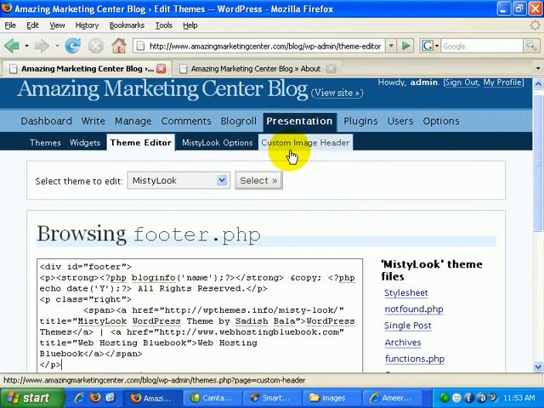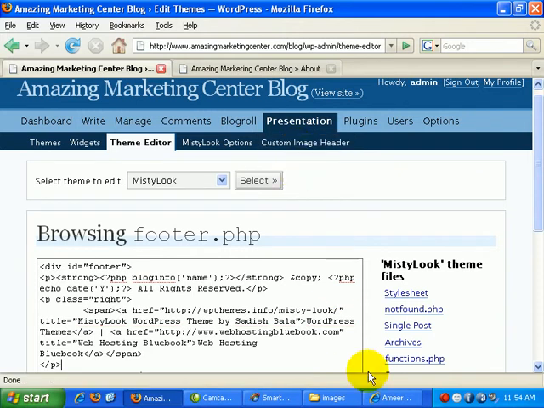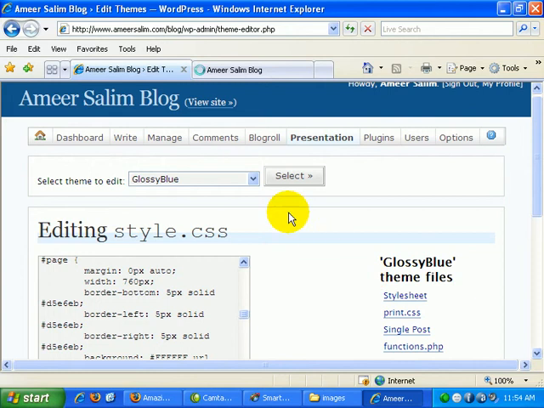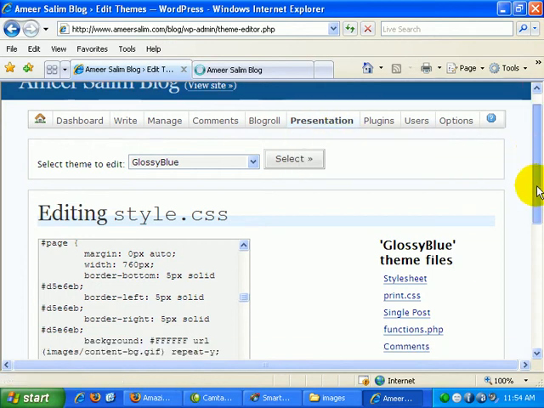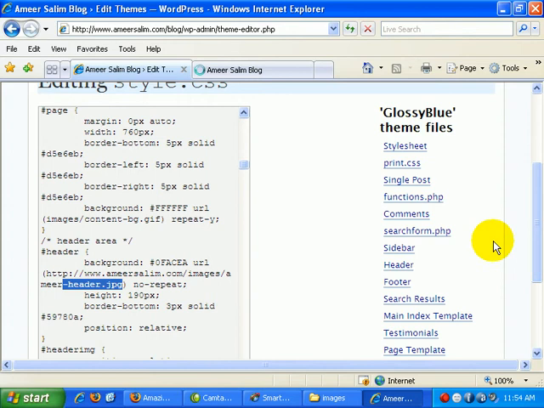As for the section over here, the presentation, there are 5. Like I've said, these two options, which is the Misty Look options and the custom image header, are inserted or included by the developer of this theme. So the theme that I'm using for my blog right now, you can see here, the glossy blue, doesn't have the extra or additional options, which is why I need to do a longer way, or I need to find the necessary source code and to edit it directly from the code.